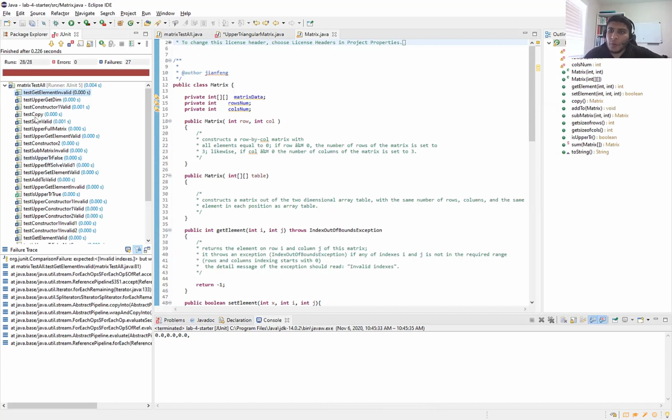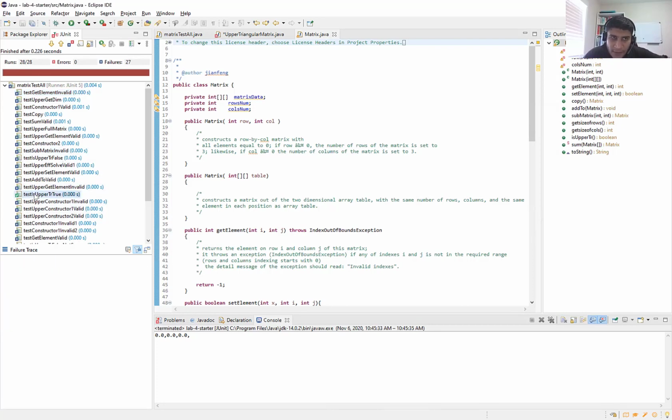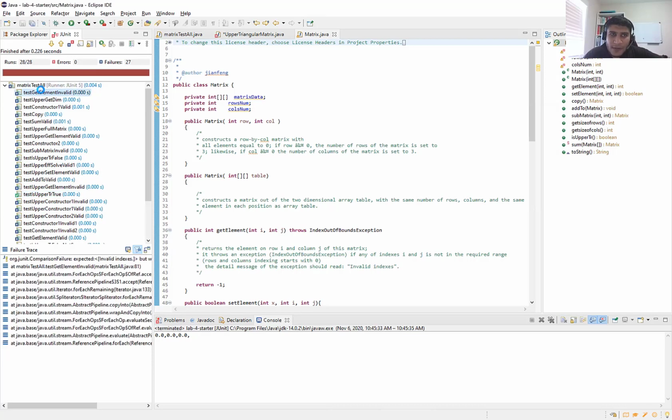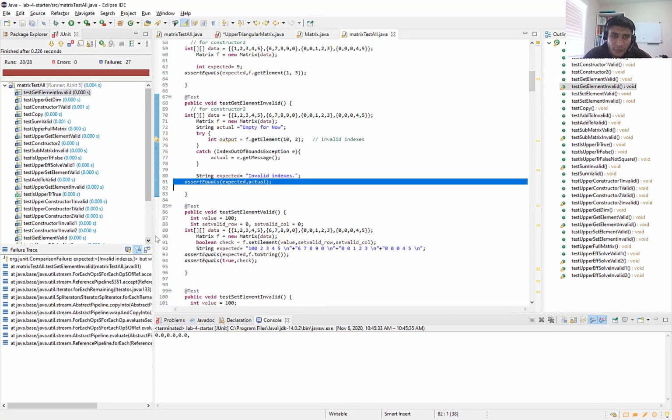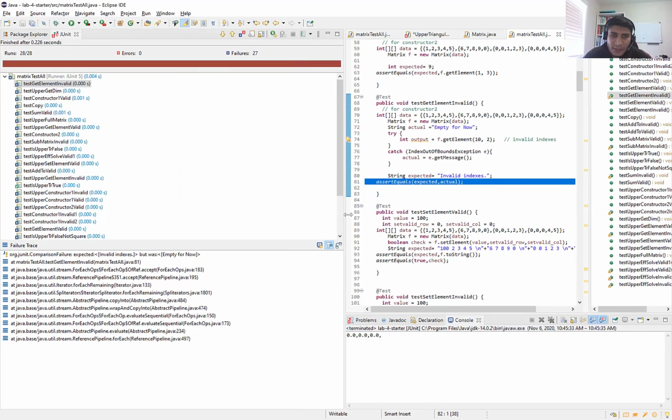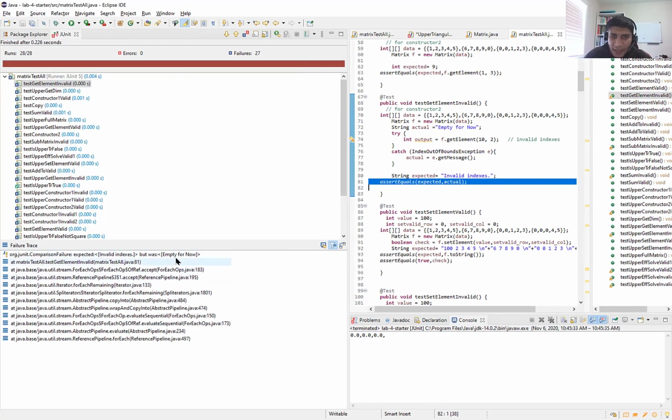Really it will show you this graphical interface, I hope you are seeing it, that tells you how many tests you ran, which ones are failing, which ones are passing. The passing ones will be green, similar to this one here, the test about triangular. For the failing ones, if you go down to the detailed message, it will tell you what is expected and what is the output. For example, here it's expected invalid index, but was empty for now.